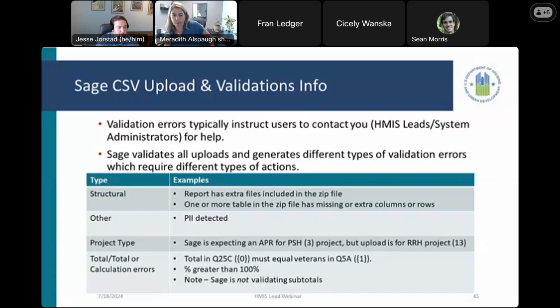I want to talk just quickly about the upload and validations. Many of you probably know this, but maybe not. When recipients go to do their upload, Sage is testing the uploads before accepting them into the repository. They will receive validation errors if there is an issue with the file when it is being uploaded. Typically, the validation error will instruct the user to contact you first as an HMIS lead or system administrator. Very often, the issue has to be resolved by the vendor, but we are not telling users to contact vendors directly. It doesn't always have to be corrected by the vendor. You very often can help them resolve the issue, but we do often direct them to reach out to you.